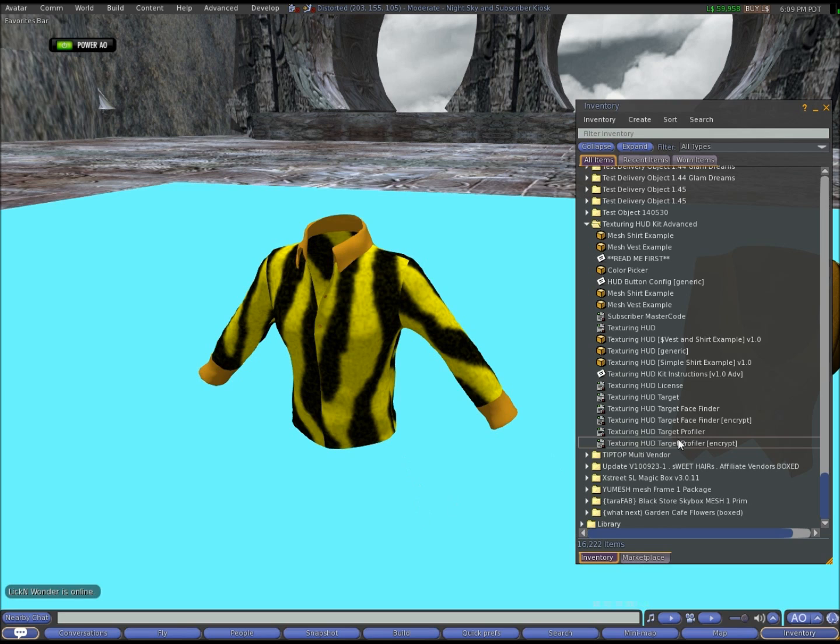So that shows how you would generate your encrypted textures, and then the script that applies those is able to decrypt them before it puts them onto the HUD and/or the target object, and it protects them from the visibility of the original UUID. So that shows you how you can use the face finder and the profiler scripts to simplify and expedite determining what parameters you need to put on the note card.